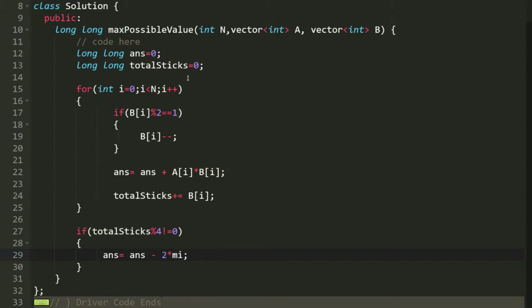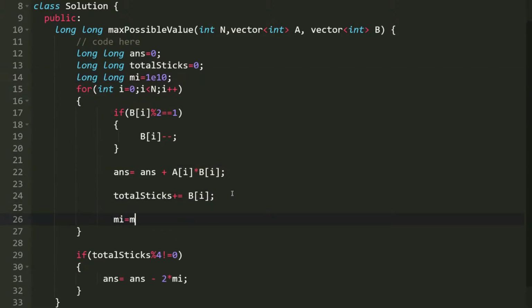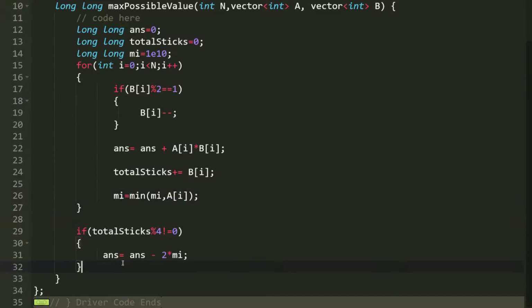Okay, so I need to store the minimum as well. So for that I will have a minimum variable. Let's name it long mi is equal to, let's say, 1e10. Let's take it as a very large value, and I will always keep track of the minimum. So mi is equal to minimum of mi comma ai. So I'll keep track of the minimum length stick. Is that clear? And in the end, I'll simply return the updated answer.